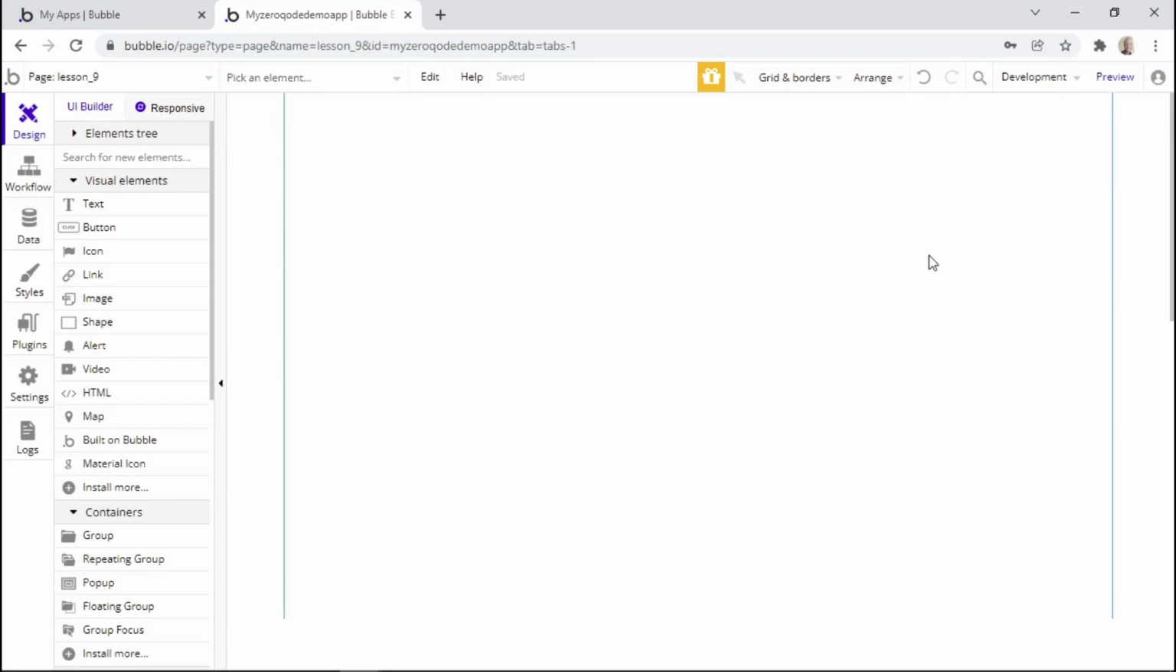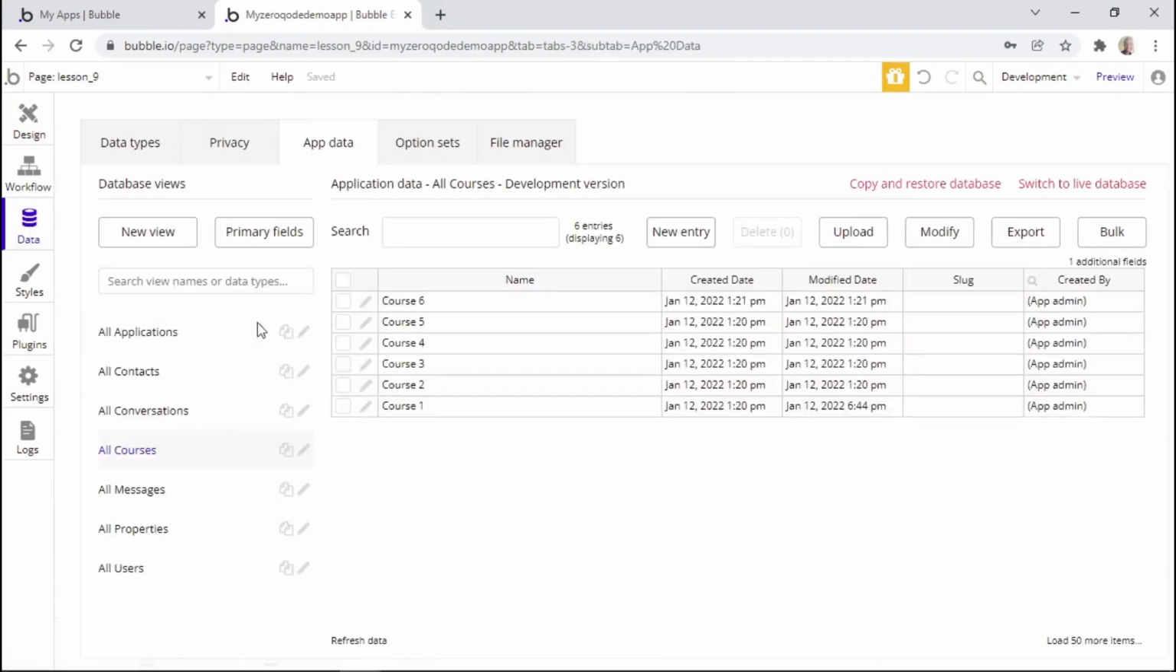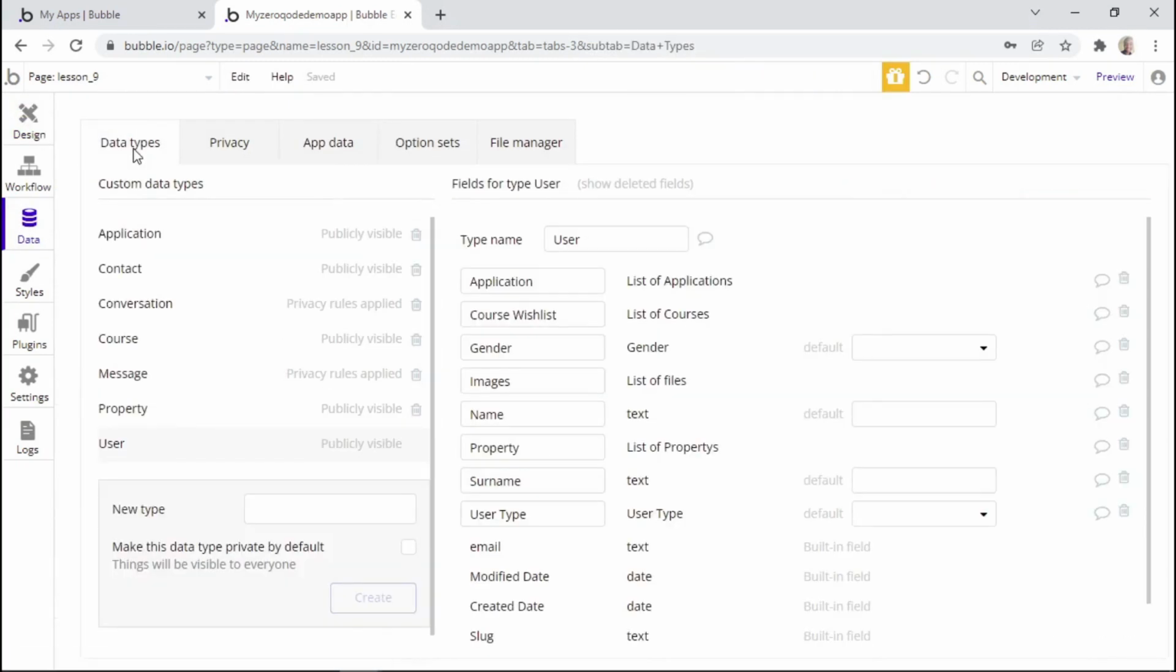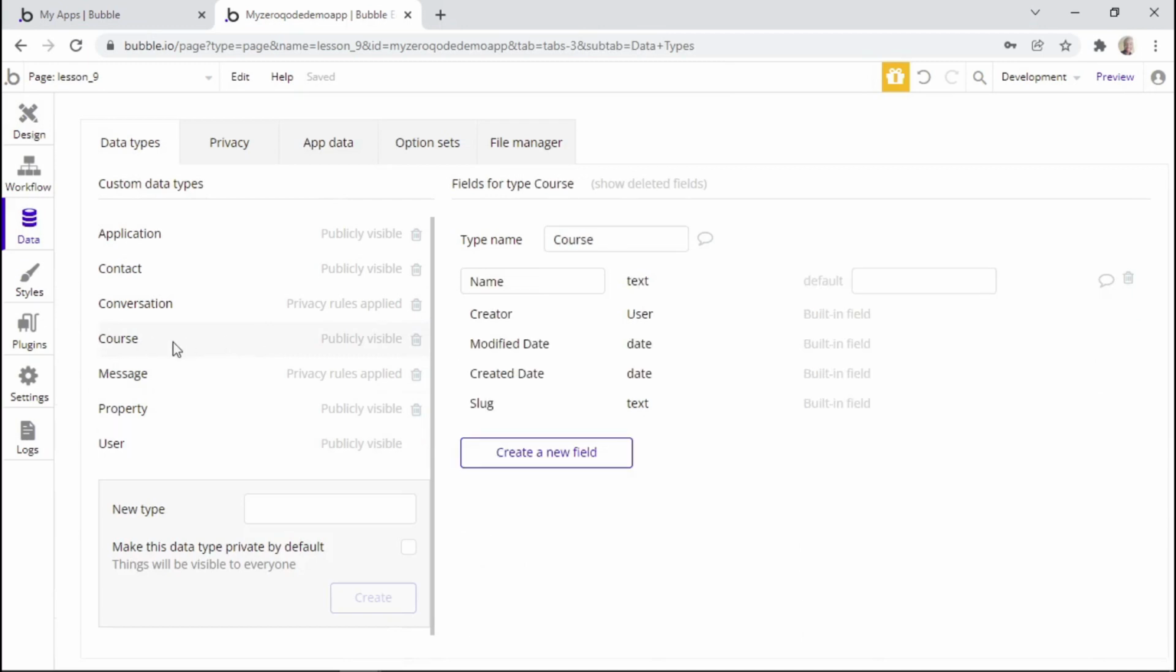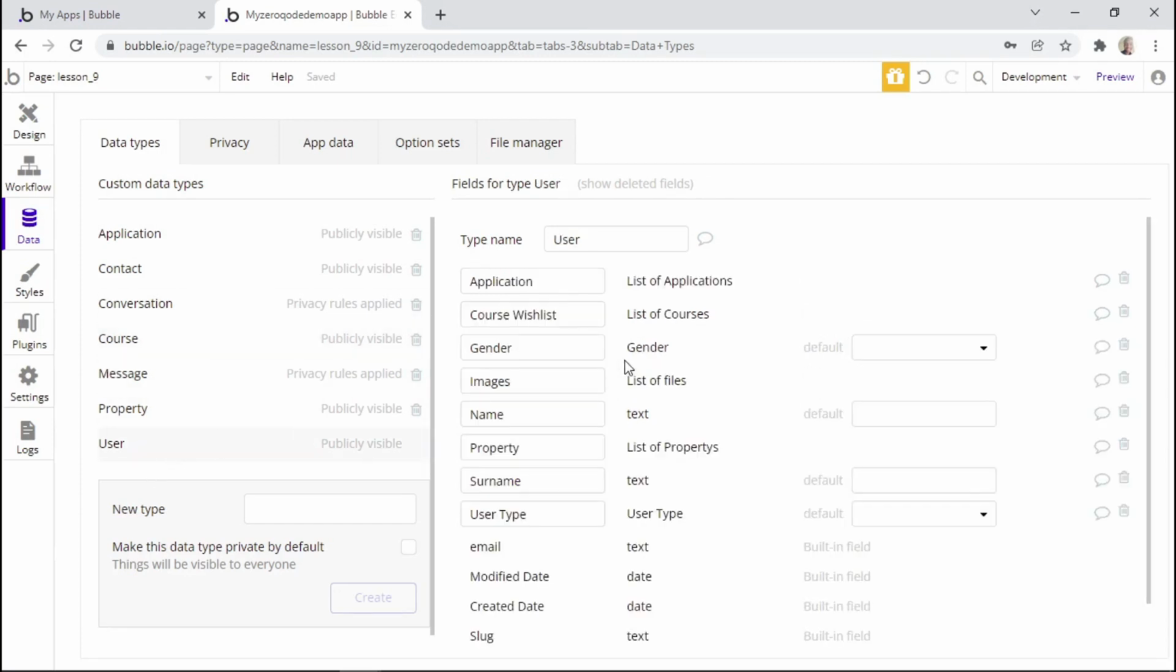But before we start, let's check how our database is configured. So we can go to the Data tab and go to the Data Types. And you'll realize that I've gone ahead and created a new data type called Course. And I created a new data field for this data type and I named it name. And that's simply the name of this course. And for the user data type, I've created a new data field called course wishlist. And that's simply a list of courses.